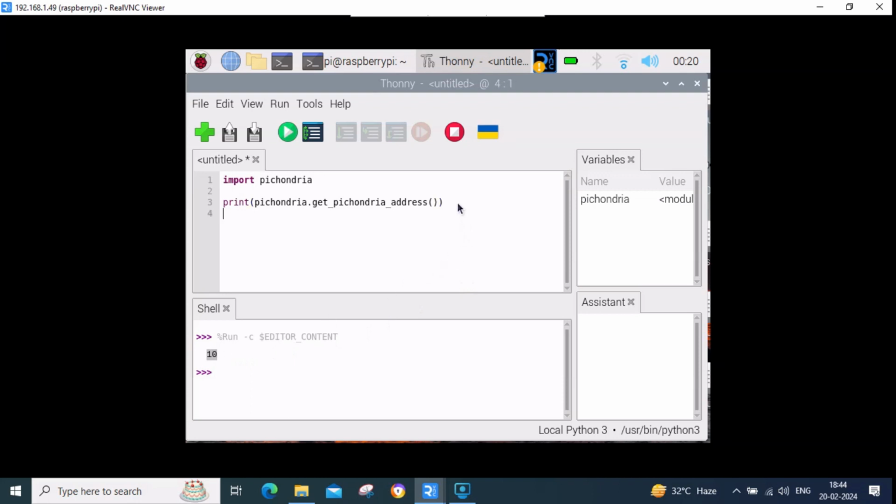Now, let's set a new address by using the function setPichondriaAddress, and then giving a hex address B. Let's also try printing the new address once this change has been made. We can see that the new address is decimal 11, which is hex address B as we have set.